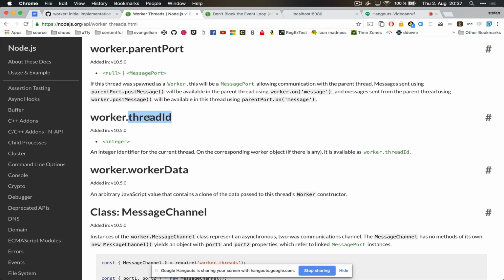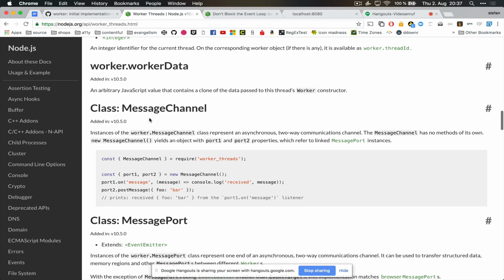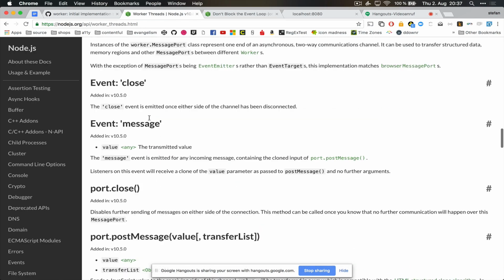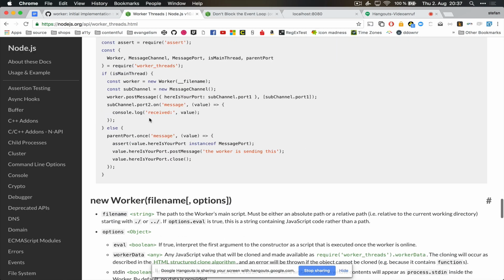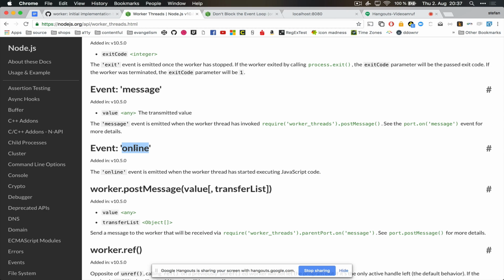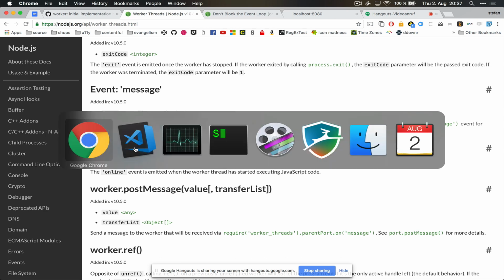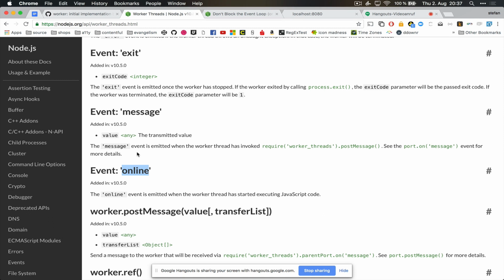Yeah, that can become very complicated when there are multiple workers running at the same time, huh? Right. It's just a small util to give you an overview. Oh, what's the online event? It's the same thing as it is for cluster and the existing API for child process. It basically just means that the worker thread is ready to start executing code.